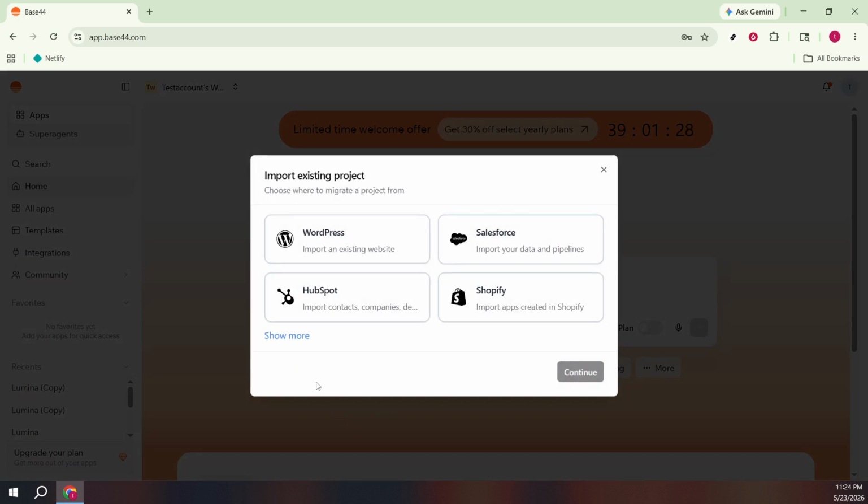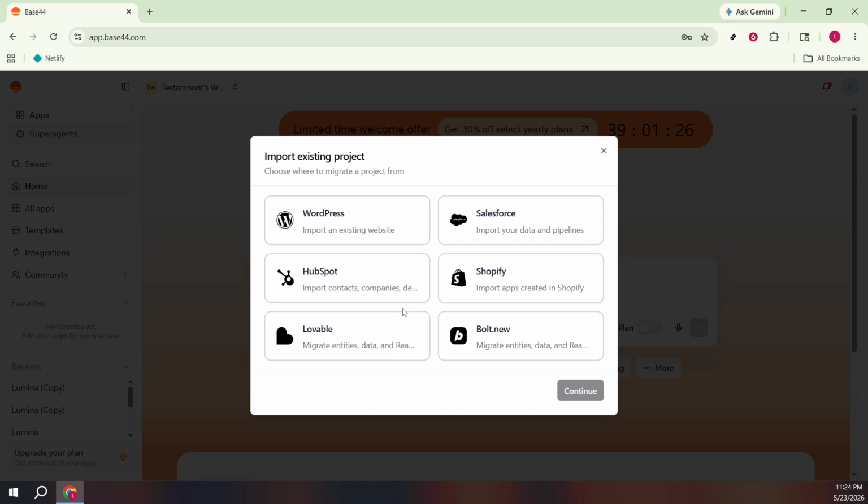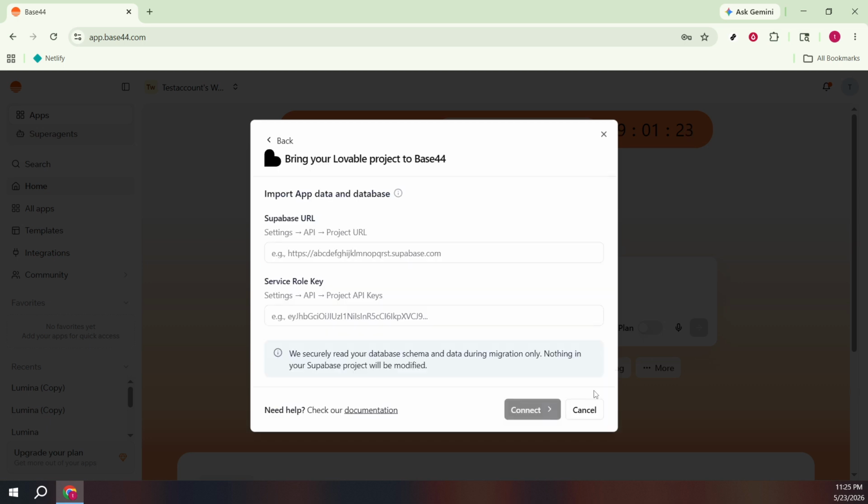If Lovable isn't immediately visible, click Show More to expand the full list of sources. Select Lovable so Base44 can tailor the import to that platform structure. Then click Continue to move into the connection and configuration stage.